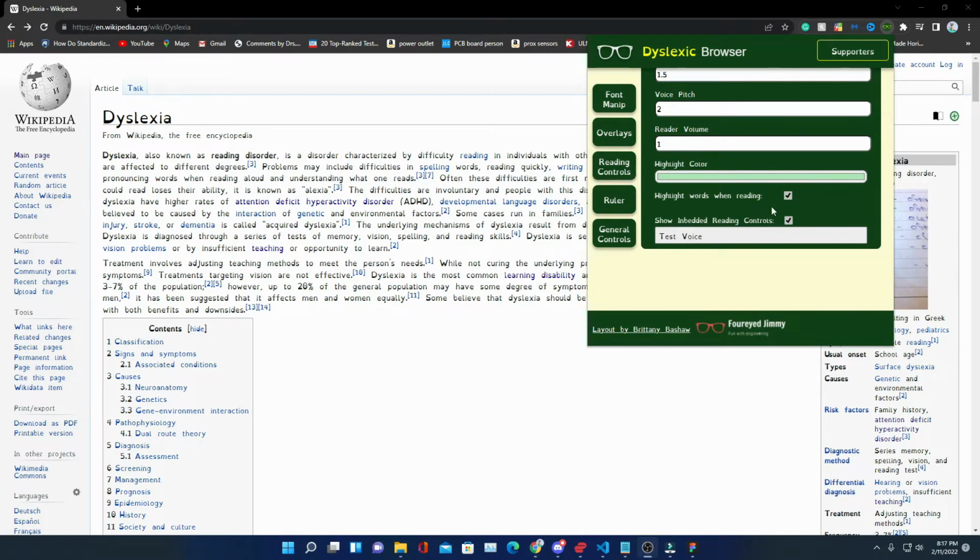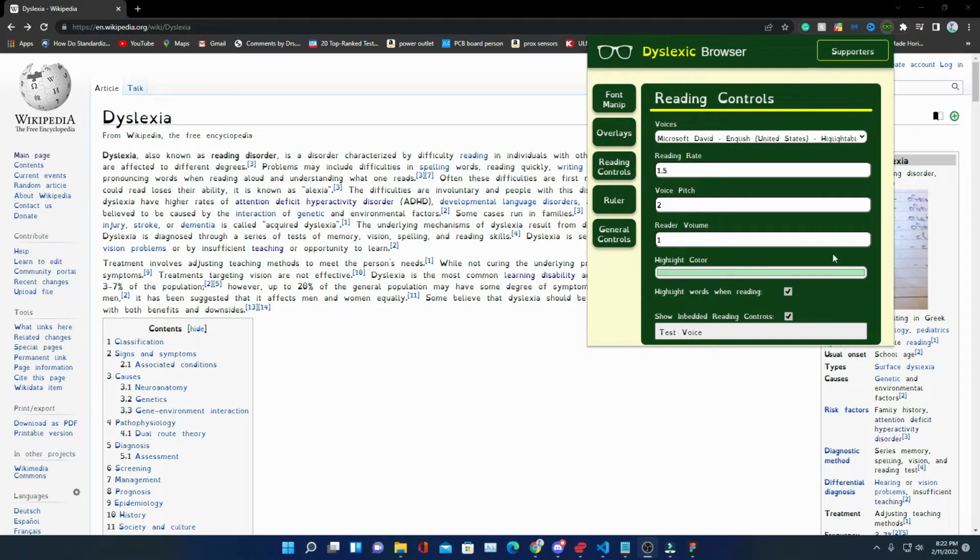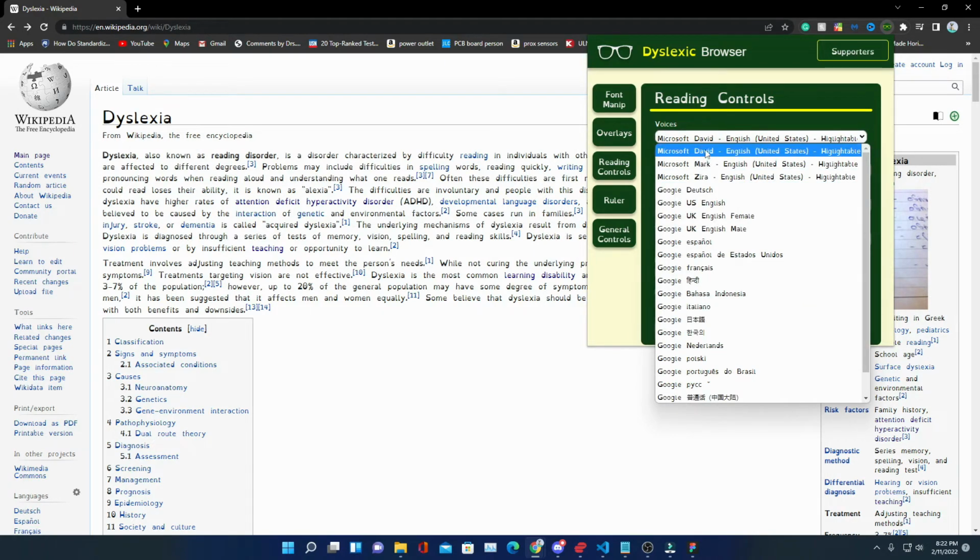And then we got the highlighting section. Now the highlighting feature only works with the highlightable voices. Highlightable voices are voices that are just installed directly on your computer and don't go through the browser. And that's why all the Microsoft voices are highlightable and all the Google voices are not. Your system might be different.